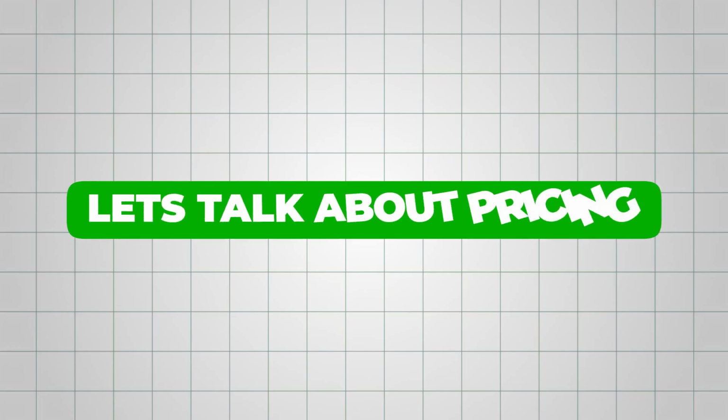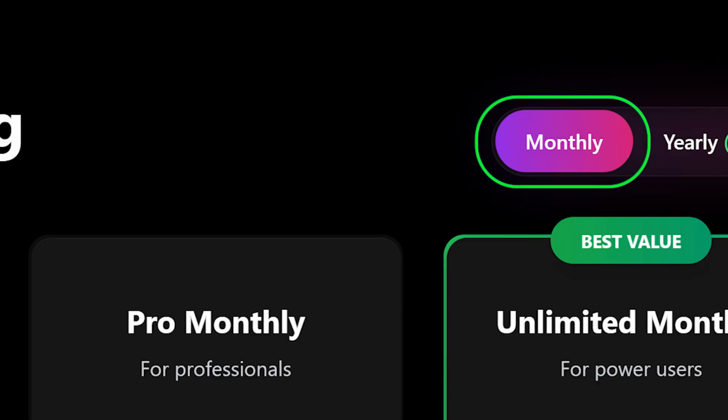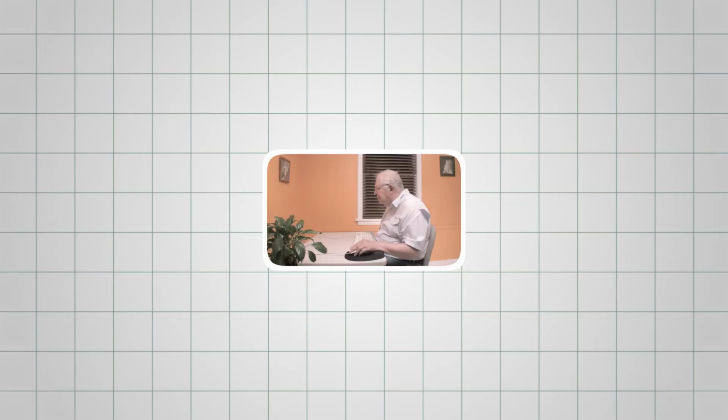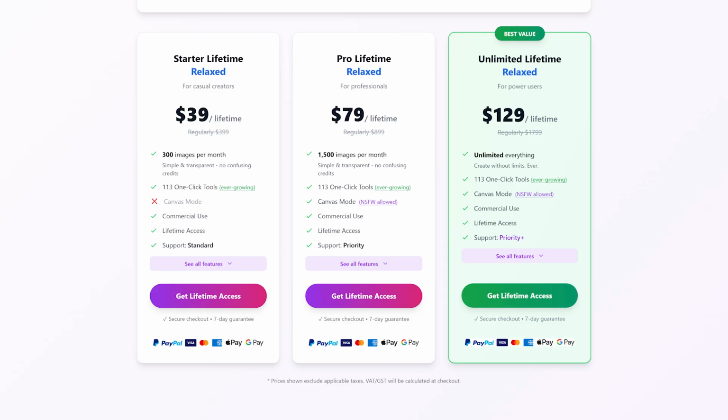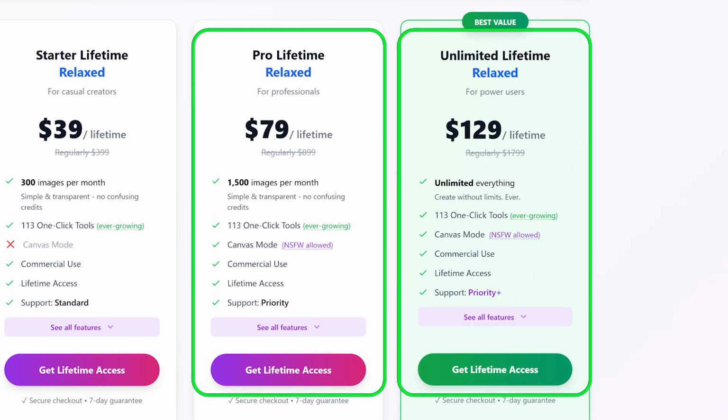Alright, let's talk about pricing. A 7-day free trial lets you test the tool at no cost. Instead of monthly subscriptions, you pay once and get lifetime access. The starter lifetime plan costs $39 and gives you 300 images per month plus access to the Tools section, but not the canvas. You can upgrade to higher plans for more advanced features.